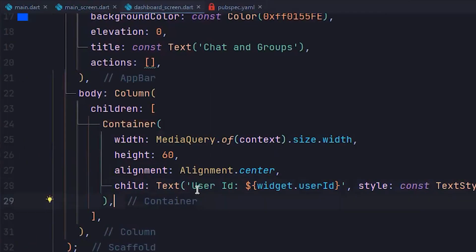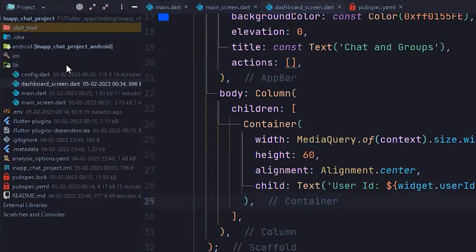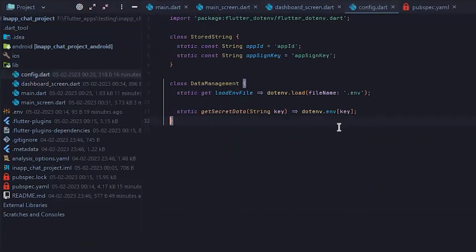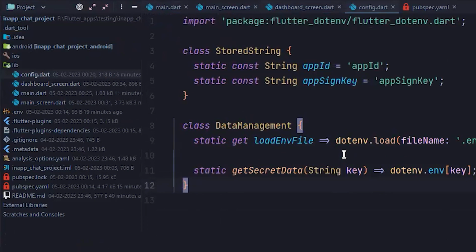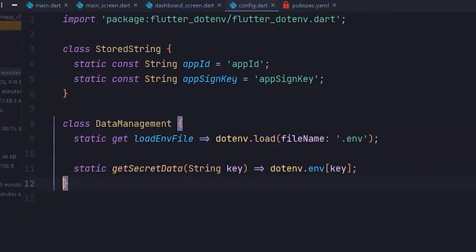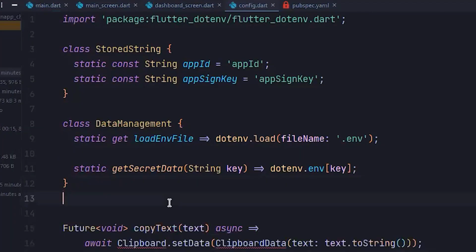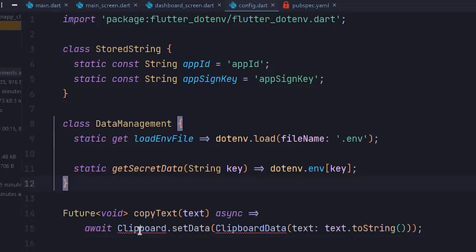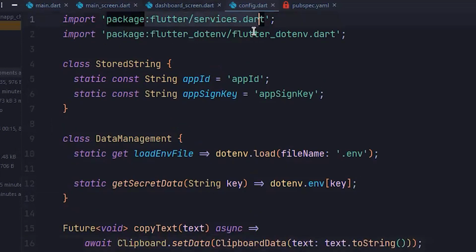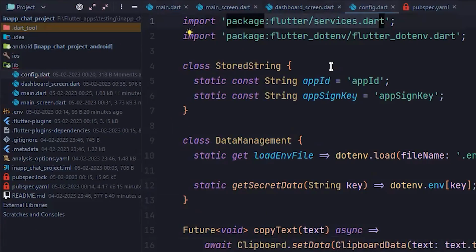And when we click that section, the user ID will be copied. So for that, under that config dot, we can make a new method here that will be copy text. So that will copy a particular portion of the text, and that clipboard is present under that Flutter services package. Make sure you import it here, otherwise it will be showing error.